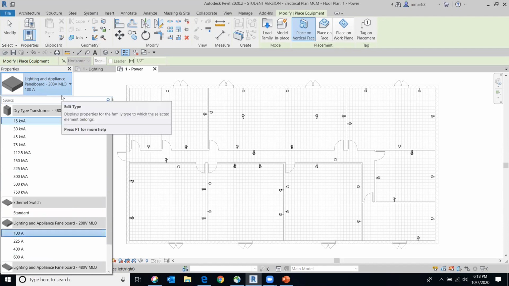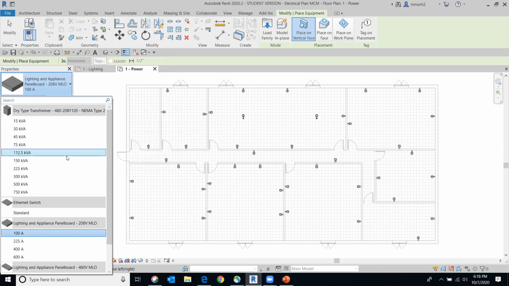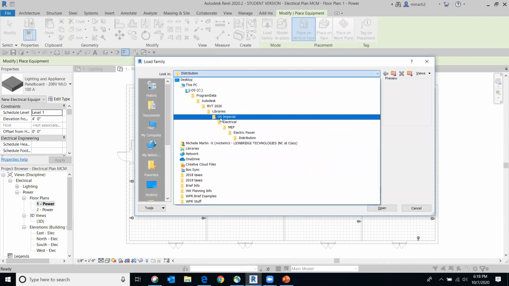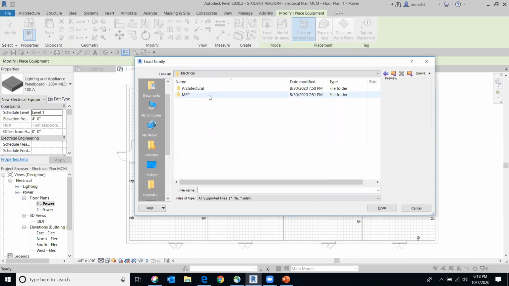What will usually happen as a drafter is that the engineer will have done these calculations and will be instructing you which one they want to use. So there's some that are in here. Also, if we go to Load Family, and we go to electrical, MEP, electric power, and distribution.